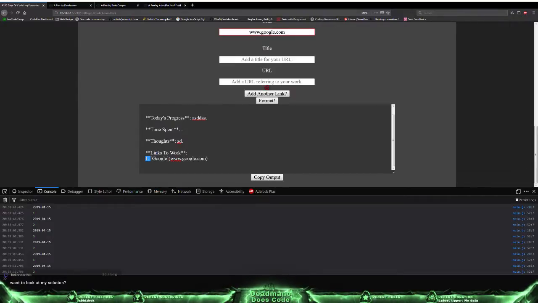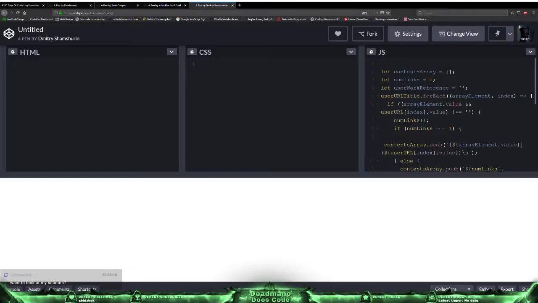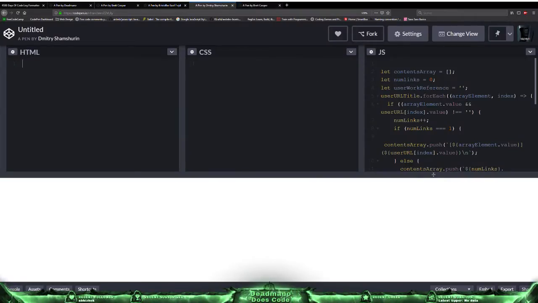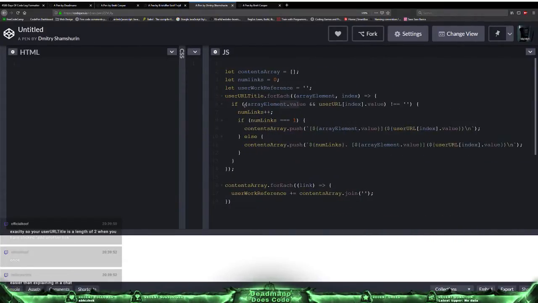Want to look at my solution? Cool. Let me also look at Virani's. Sorry, you all... I did not expect all of you to send me solutions. We need one solution that works in the most efficient way possible. So there's Virani's. And here's your revised one. Virani's is contents array, numlinks, user work array used for each array element index, array element dot value and use. Okay, so that's the same as my initial one. I like how none of you changed that. You all agree that's the best way.